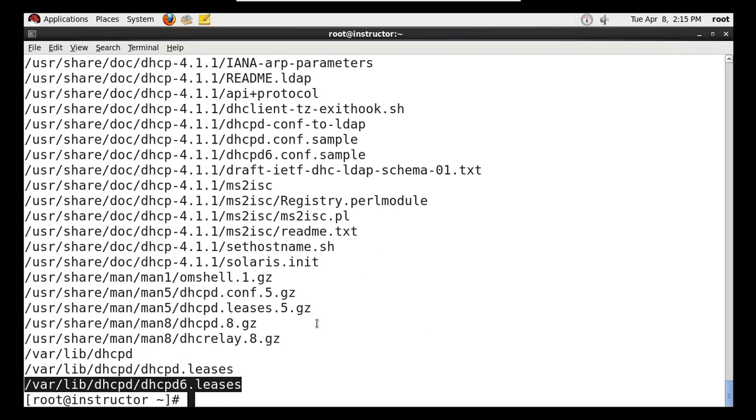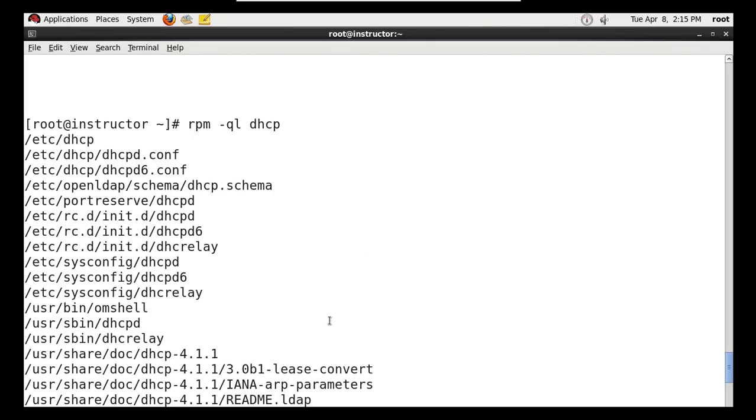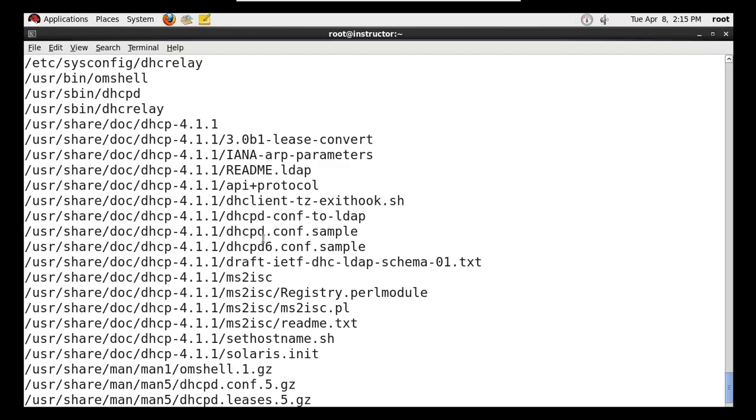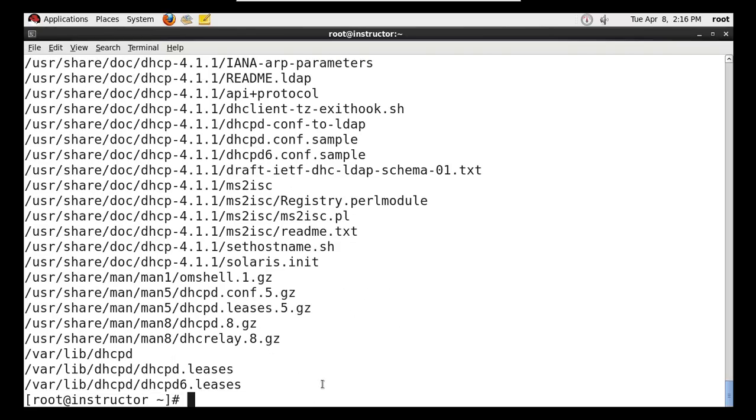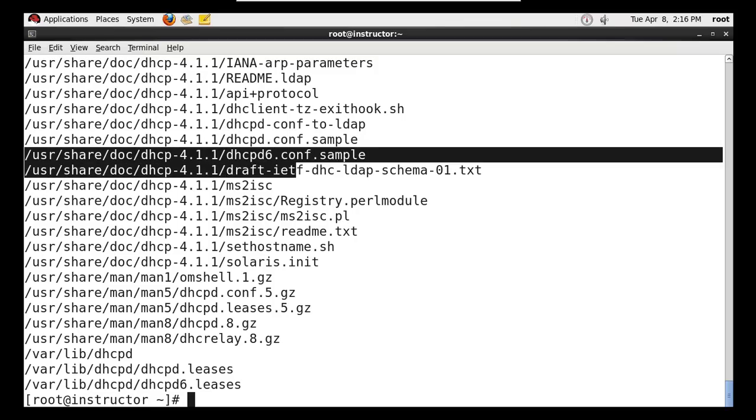There is also a sample configuration file. Just a minute. Now we need to open the DHCP. See, there is a sample configuration file in /usr/share/doc/dhcp-4.1.1, this is the DHCP version number, and dhcpd.conf.sample. This is the sample configuration file for IP version 4 DHCP, and this one is the sample configuration file for IP version 6 DHCP.